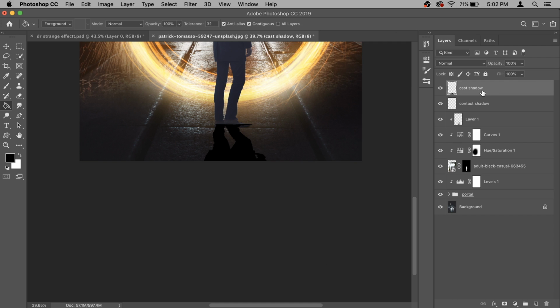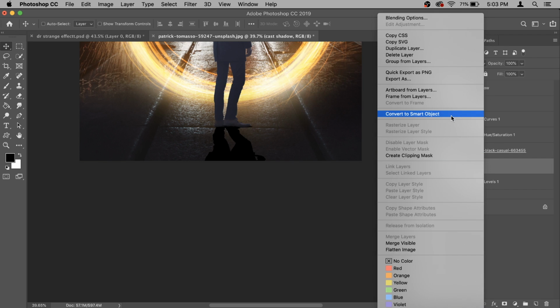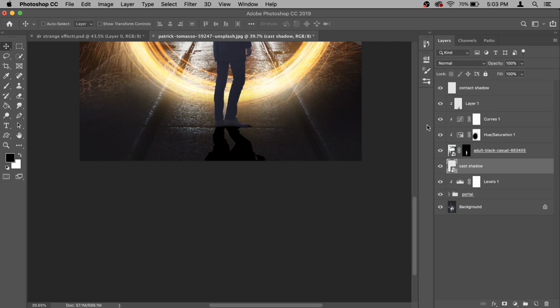Now I'm gonna take this cast shadow and put it under our model right here, between levels and the model. So it's under the model. And then I'm gonna go and adjust it a little bit. You can use your arrow keys once you select your move tool here. So put this one here like this. After that, we need to blur it out a little bit, but before you do that, turn it into a smart object. So right click and select convert to smart object. Now we can apply the blur.